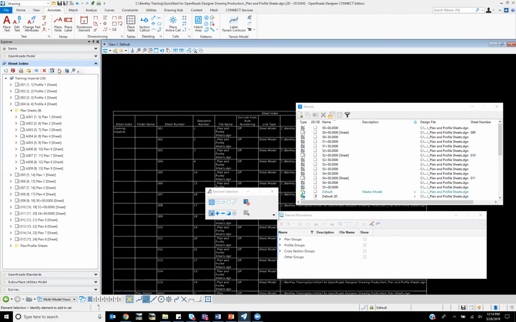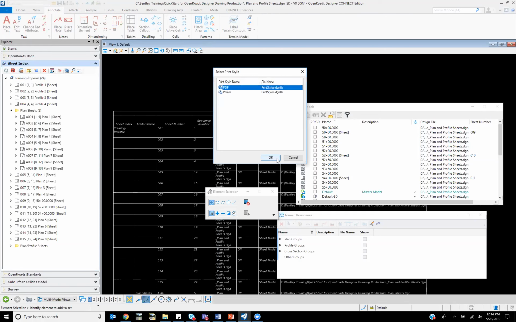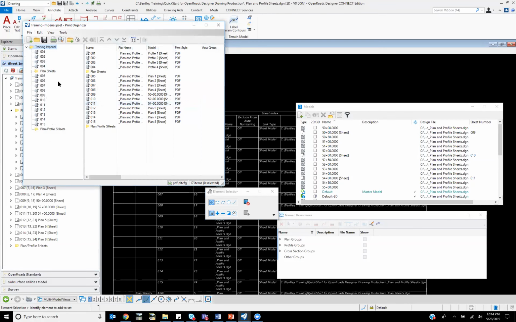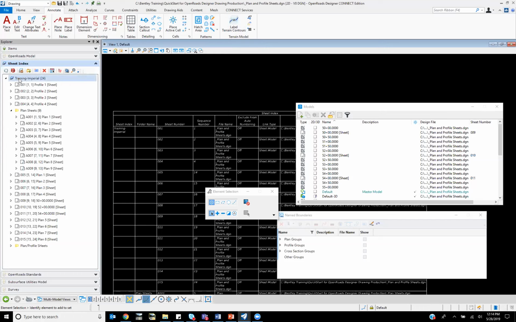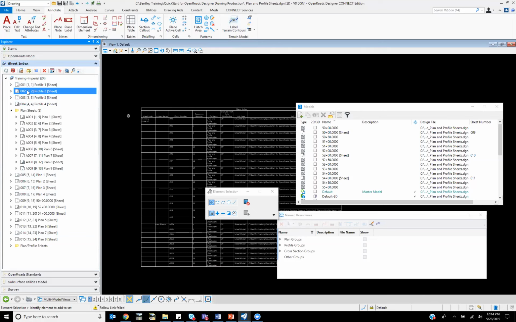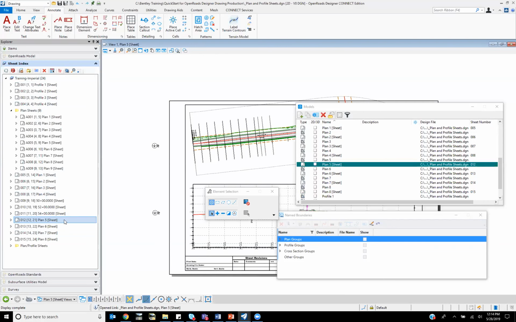Also in the sheet index, you can send this to Print Organizer. If you just want to print these sheets, it will keep all your folder structures and all your numbering, and then you can just print directly from the P set. This is a property of your work set, so all of these will be in the work set that you're in. Also, if you're in another file or even another model and want to open up a sheet, you can directly open it from the sheet index by double clicking on it.